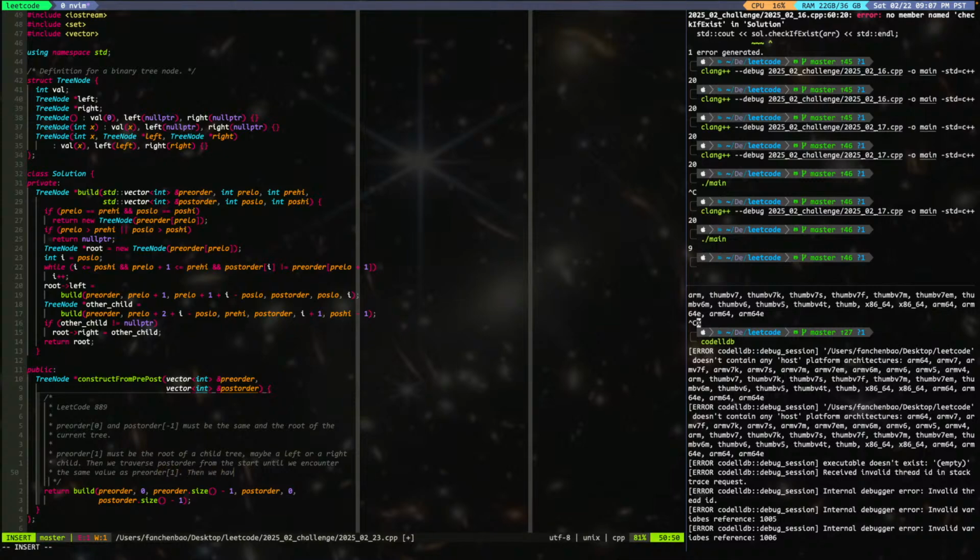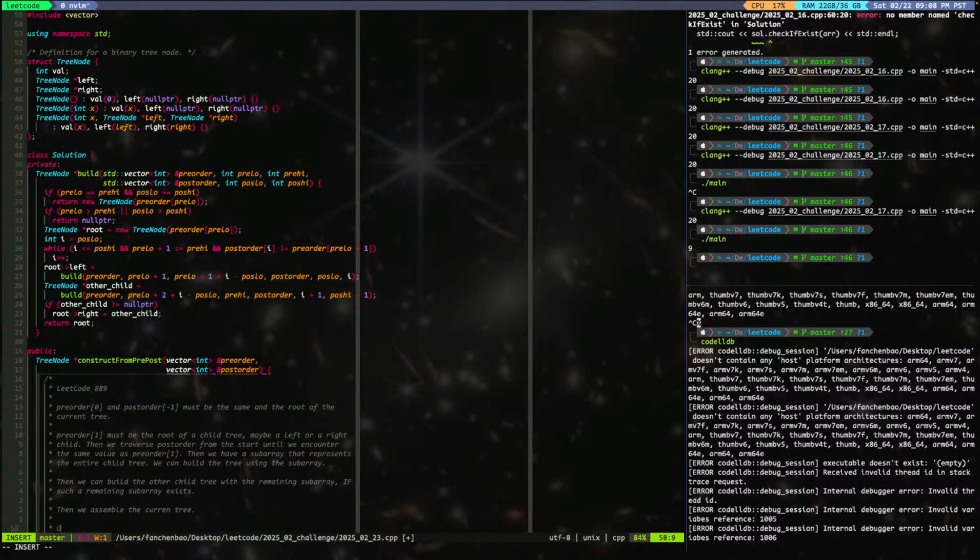Then we have a subarray that represents the entire child tree. We can build the tree using the subarray. Then we can build the other child tree with the remaining subarray, if such a remaining subarray exists. Then we assemble the current tree. Boom. Done.